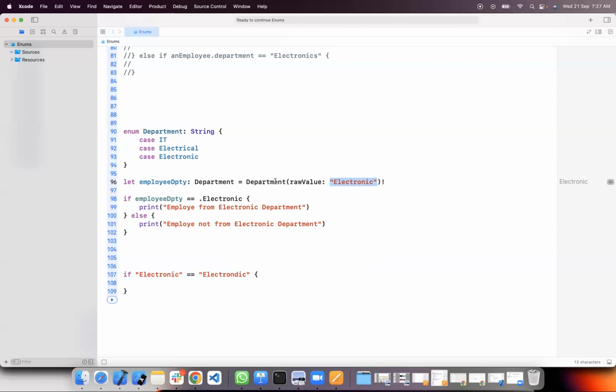Okay, sir, got it. We'll write our enum, so we'll save. Yeah, even in real time we use enums.